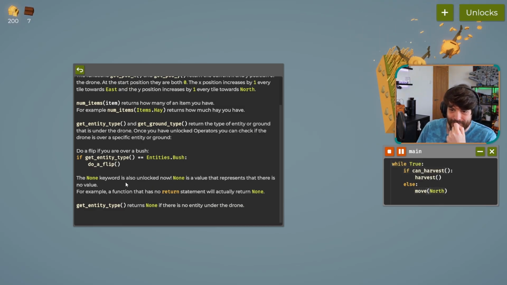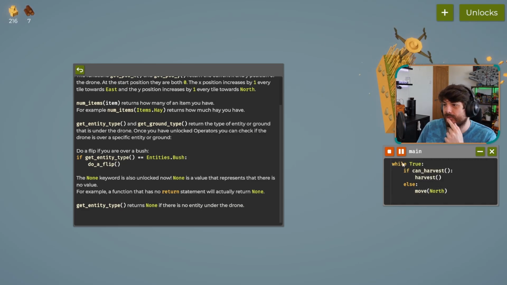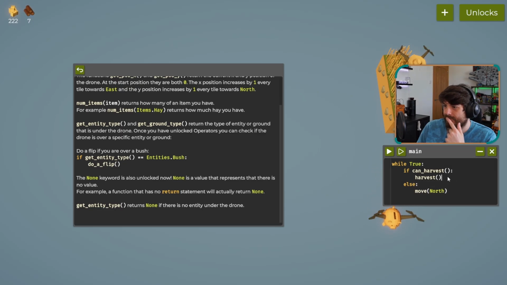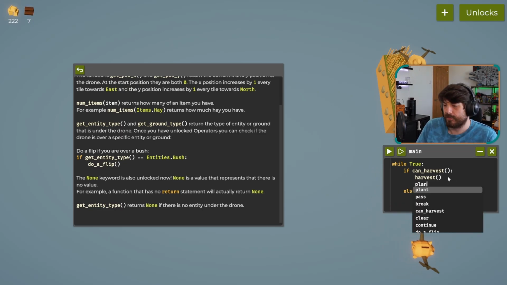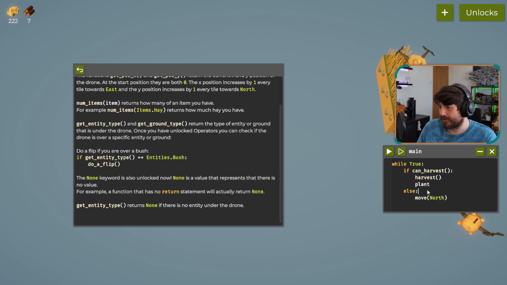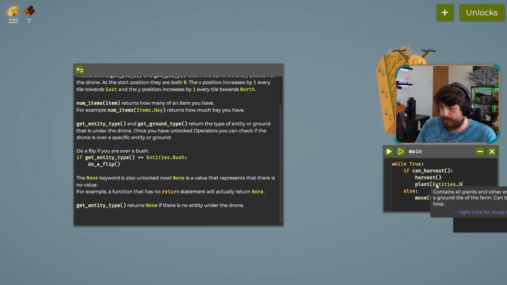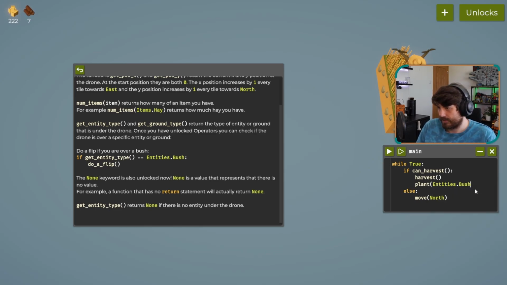None is now unlocked though. Hold on. Pause. Stop. We're going to move on to bushes. We're moving on to bushes just so I can get some bush on the go. Entities.Bush. Let's get some bush farming on the go.